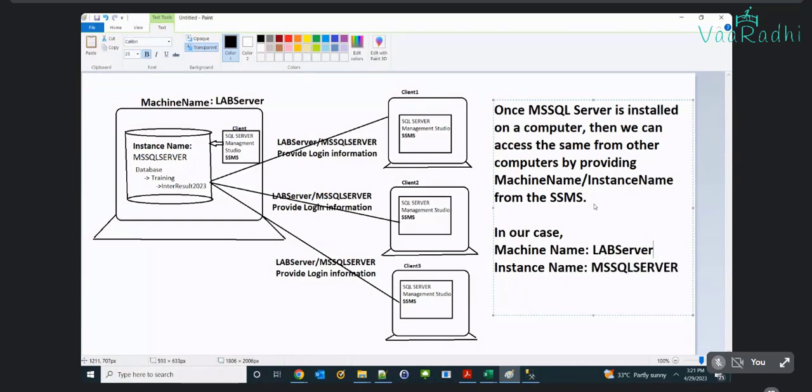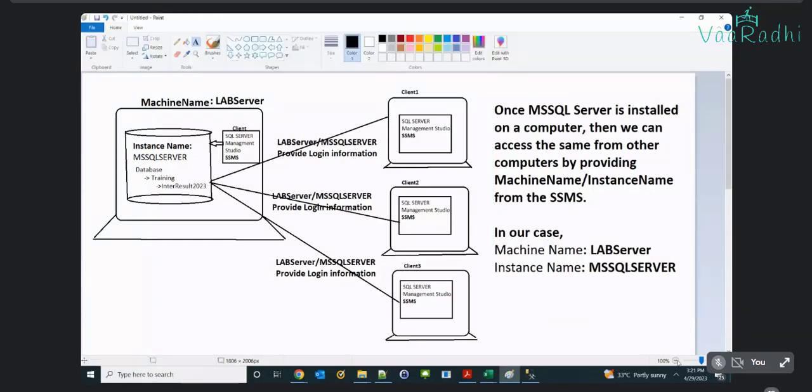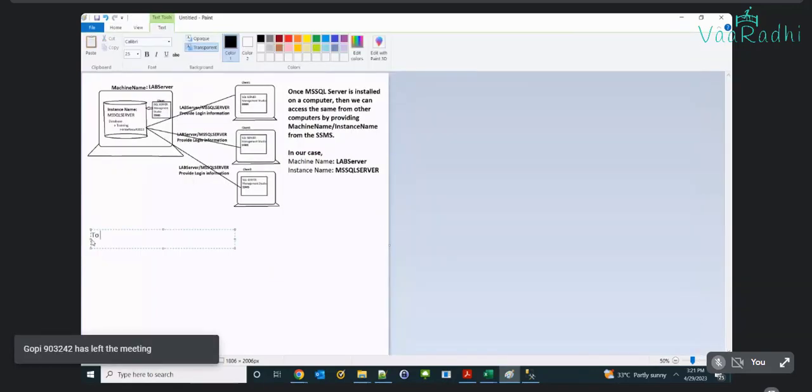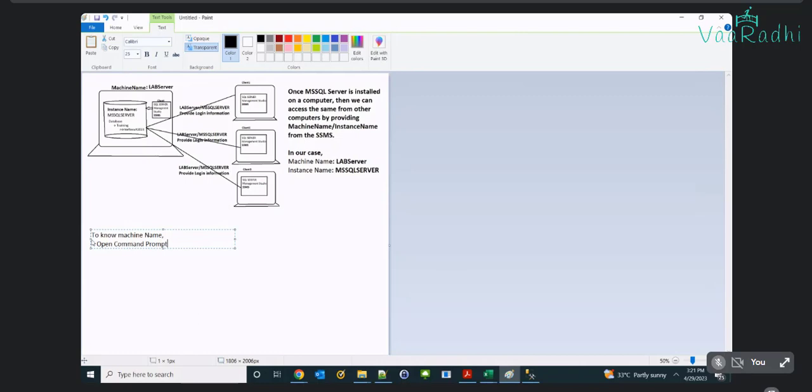And one more important thing, to know the machine name, follow the below steps. Open command prompt and use the hostname command. It will display your machine name. Or right click on My Computer and choose properties, and you can see the machine name over there.